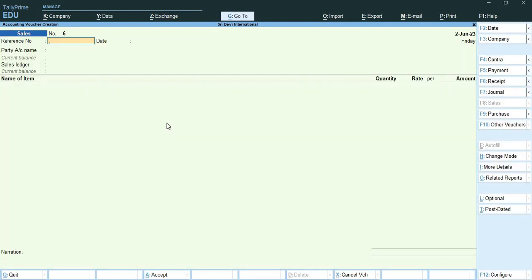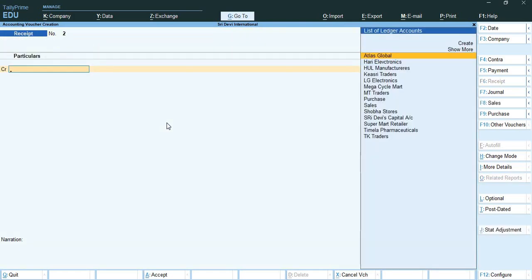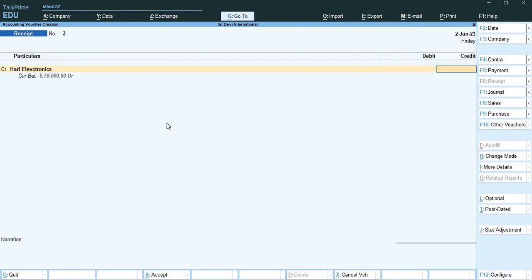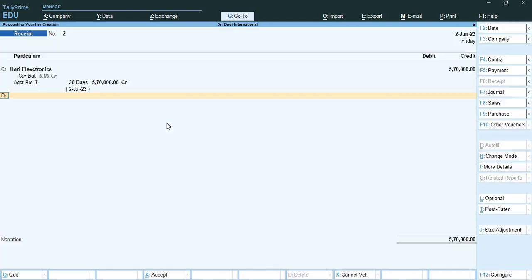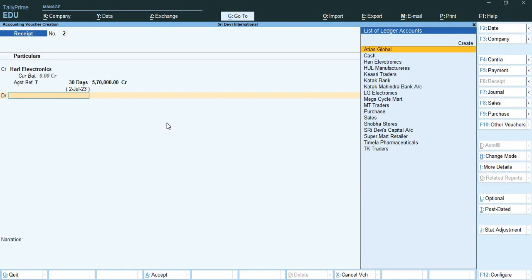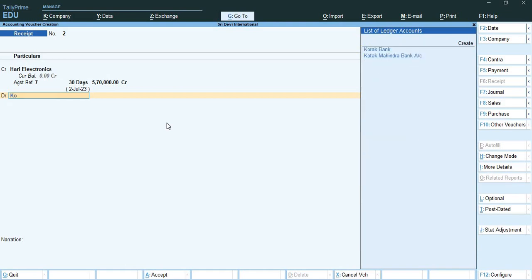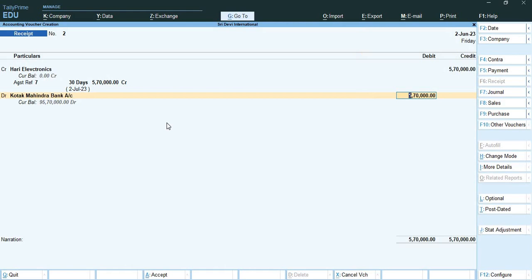First of all, I'll open my receipt voucher over here. Here, I'm receiving the amount 5,70,000 from Hari Electronics. So I'll credit Hari Electronics over here with 5,70,000 against reference. It came automatically. Then debit which account? Kotak Bank, Kotak Mahindra Bank.